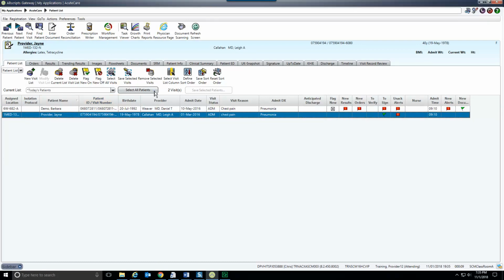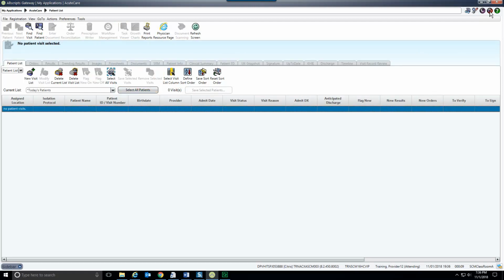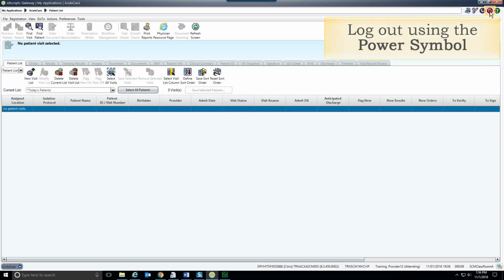For patient safety, remove all the patients from your personal list at the end of your shift. First, select all the patients on your list. Then, click the Remove Selected Visits icon. Your empty list will be ready to populate on your next shift. Remember, always log out properly using the Power Button icon. Never click the red X in the Windows title bar.